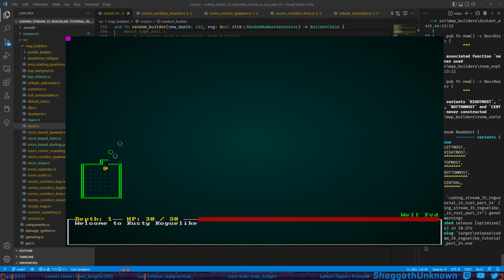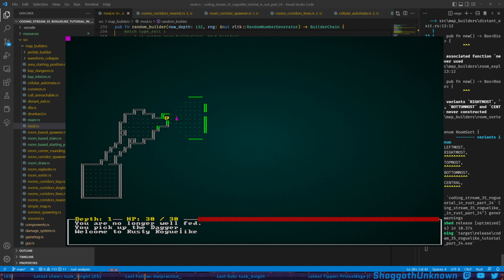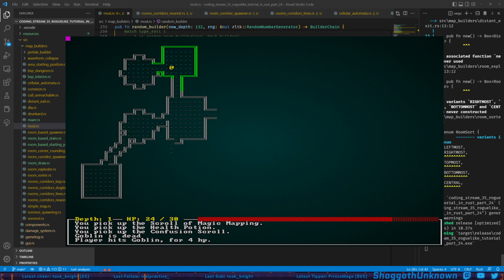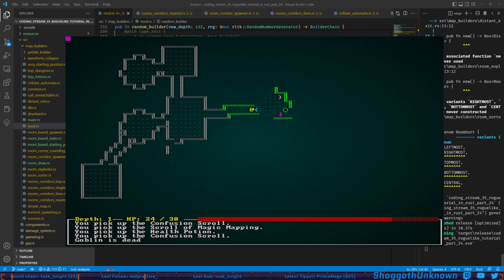All right, let's look around a little bit. I mean, I already see we have a sword in the corridor here. So I think it's pretty safe to say that it is working just fine now. I mean, we have another thing in a corridor here. So yeah, I think we're good.